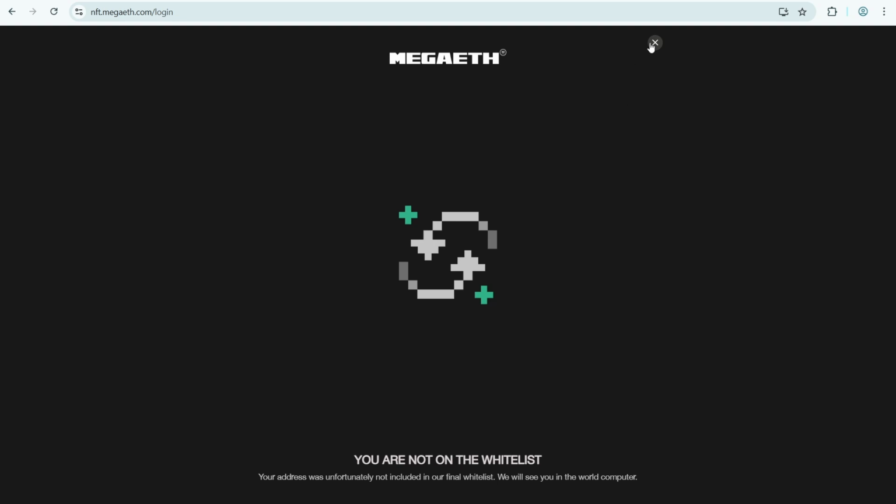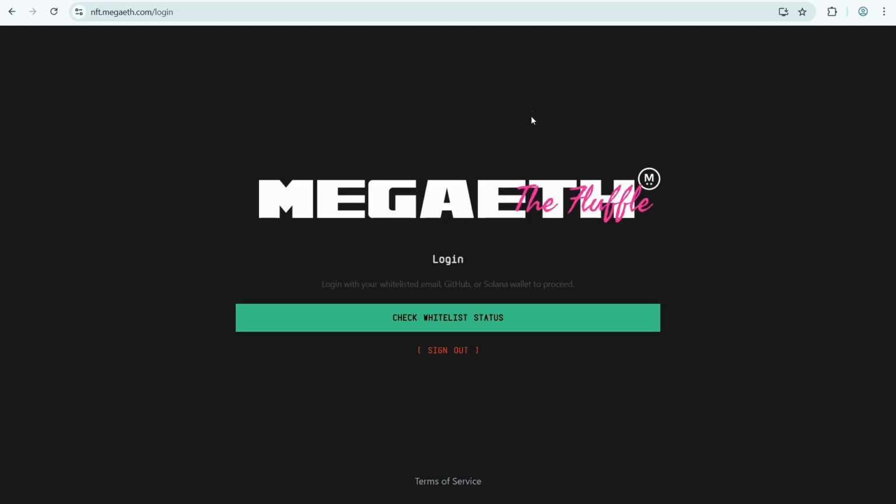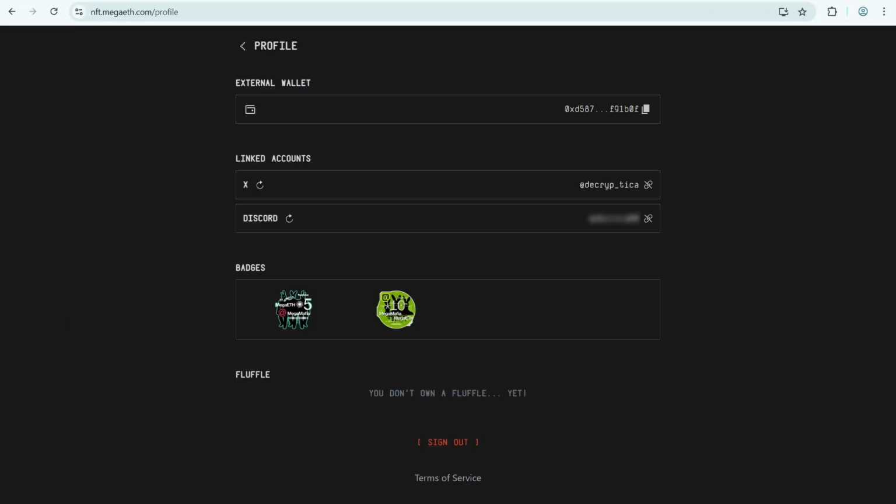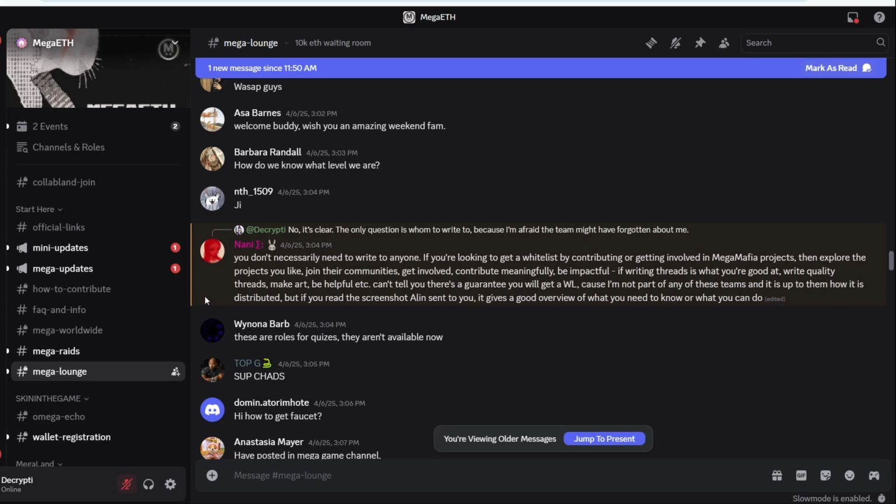By the way, once you receive this soulbound NFT, you'll get access to your profile. You'll be able to collect more badges and do much more exciting activities with your Fluffle. For now, you can open that link, I'll leave it in the description. Connect your wallet and social accounts, and check if you already have any badges. Let's return to Discord. Let's imagine you have selected a project from MegaMafia. What should you do?